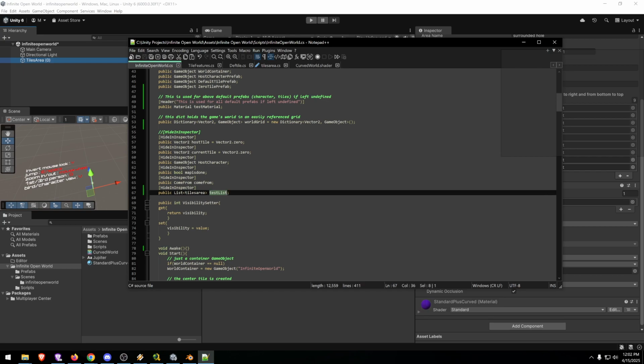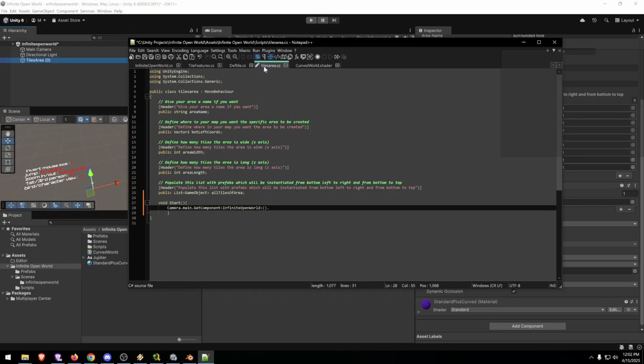Let's not name this test list. Tiles area is going to be all areas. Good. All areas. Why not? It's fine. All areas. Add. This, I guess. Good. Let's see how it goes.